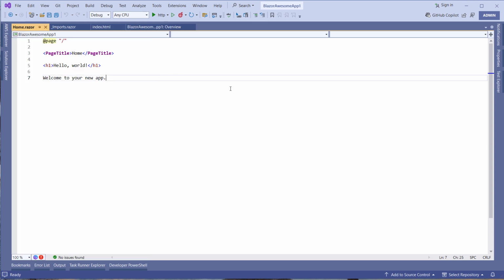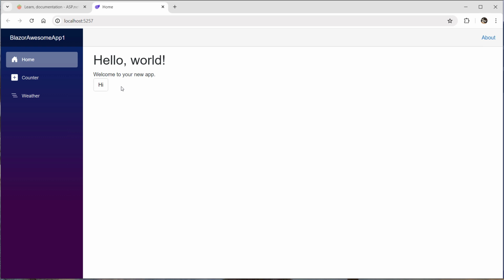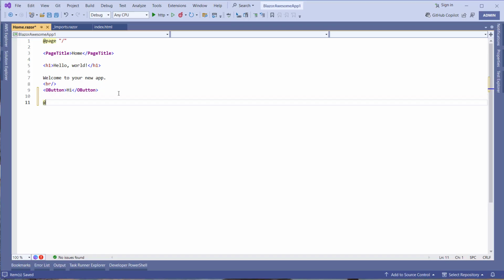We can try adding a button just to see that it works. Save, build, and here's our awesome button. We can also add a drop-down list.